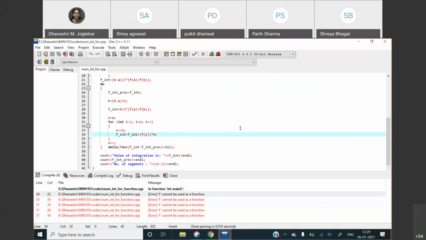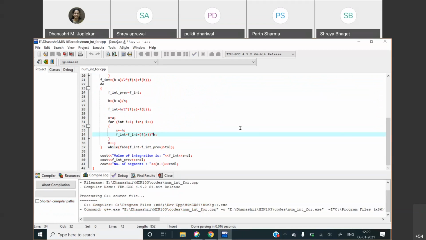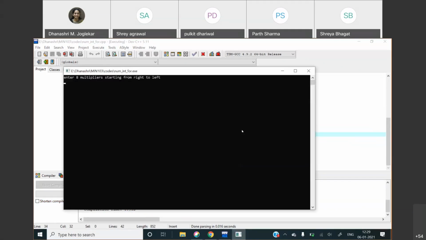Okay, so let me first of all try doing it using macro, and then we'll run that program as well. Okay. This should run now. Okay, so let me give the same number that we were giving it. I suppose I'm right. Yes, 2 beginning, 5 end, and this is the value of integration. And the number of segments which we ended up with is 63, which is far less, right?